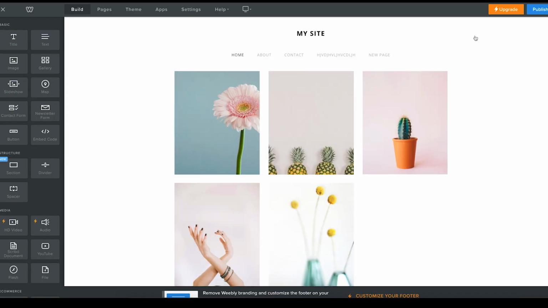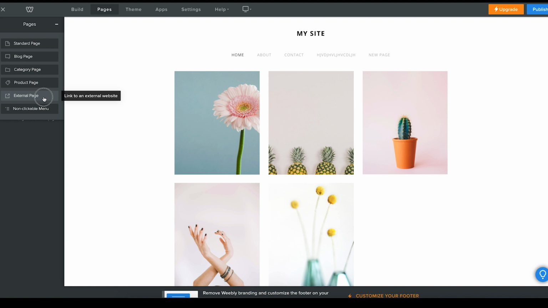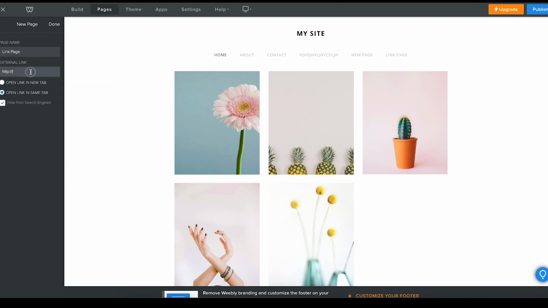If you want it to be part of that Weebly website that you created, first save and publish it. Go back to the Weebly website, go to pages, add an external page and then paste your store URL on external link. And that store will pop up as one of your pages on your website.